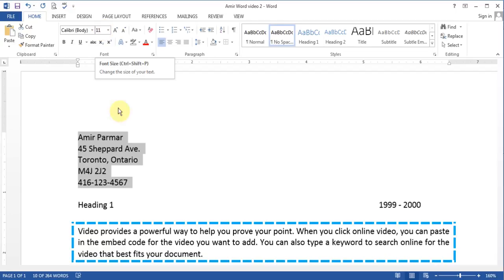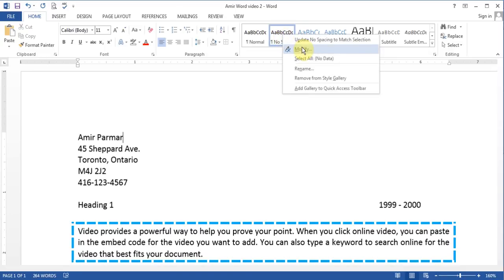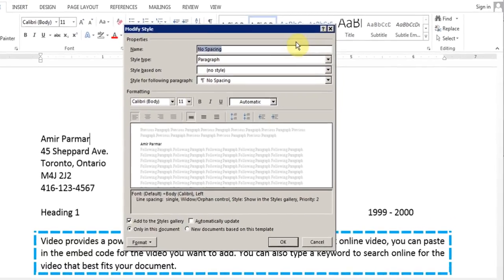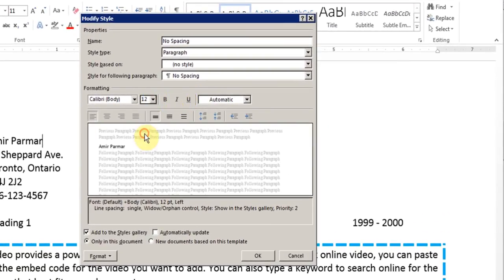Now for example, if you wanted to make it so that all the fonts for No Spacing are size 12, all you have to do is right click on it and then go to Modify, and then you can choose the font size to be 12, and then I'll tell it to automatically update, so that it will automatically update the whole document. And I can also choose whether I want it only in this document or I want new documents based on this template. That means every time I start Microsoft Word, it should automatically be size 12.